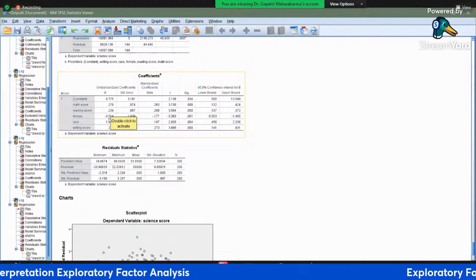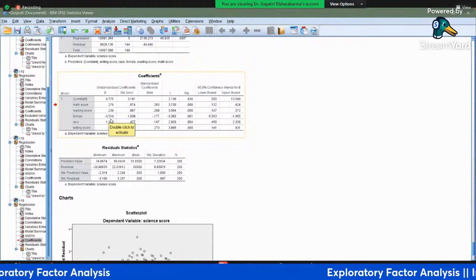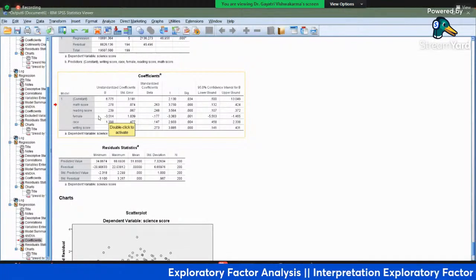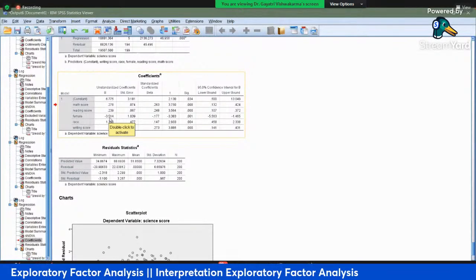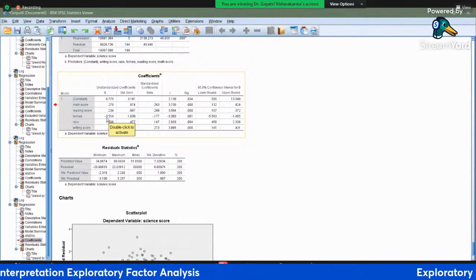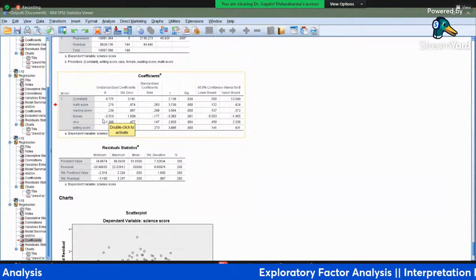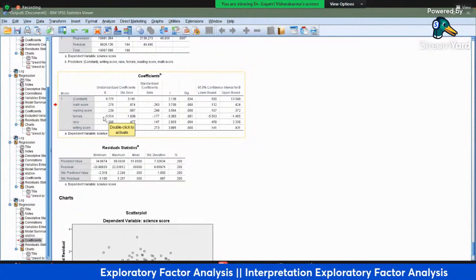Now what will happen? Female is getting this negative. What will be the interpretation for this? Female is a dichotomous variable, a binary variable, and we have coded female as 1. So basically you want to interpret. This shows that for an increase in the science marks, females will get less marks as compared to the males. That is what this regression is showing.